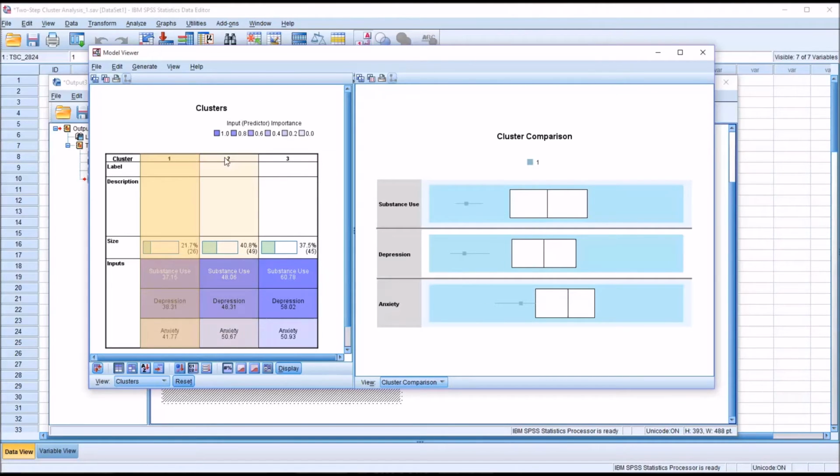If we look at cluster 2, you can see they're all pretty much in that middle range, although substance use and depression a little lower than anxiety. And then in cluster 3, anxiety is a bit higher, depression is even higher than that, and then substance use is the highest.